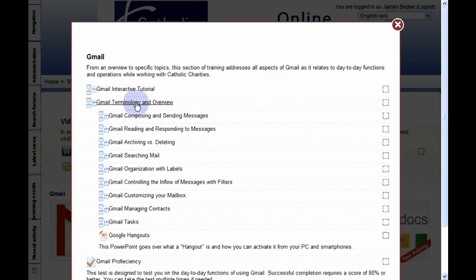Now, the only areas that are required within this section to have passed successfully are the Gmail terminology and overview, as well as the Gmail proficiency quiz. Everything else here, someone might have no problems with composing and sending messages, but you might want to figure out how you want to customize your mailbox or control the inflow of messages using filters to make your email more manageable. So these here are all subset areas. They're not required, but once you've completed a section, it'll automatically have a check box show up over here, and the check will show up. Or you could check those boxes manually if you would like.